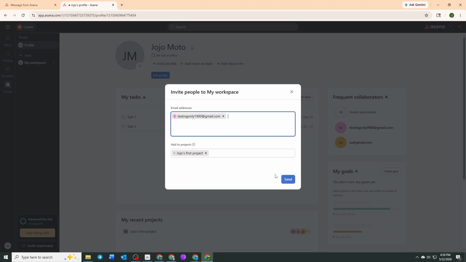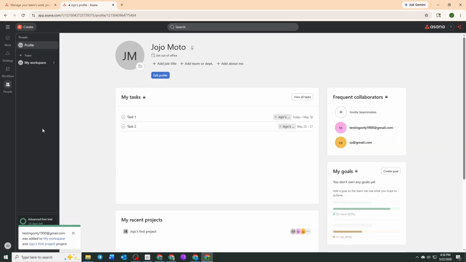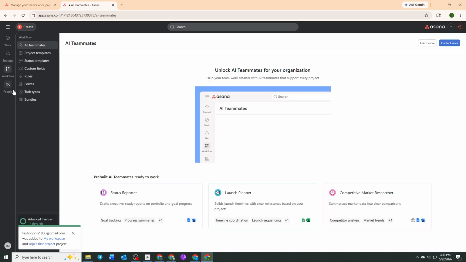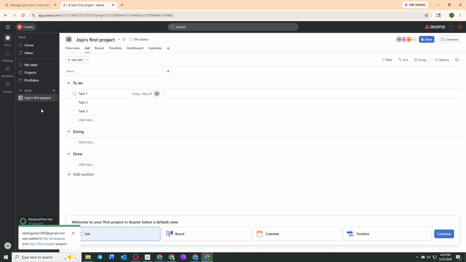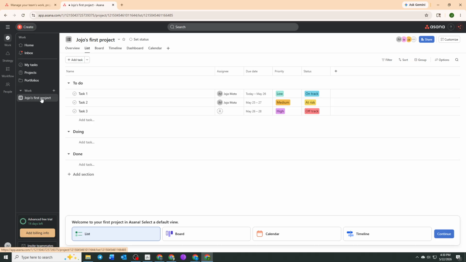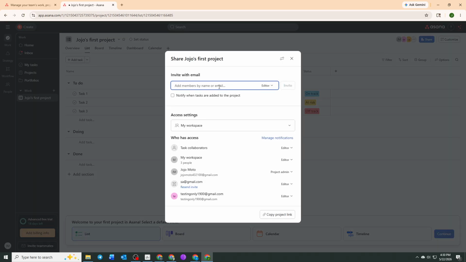The last method is by inviting people directly into a specific project or workspace. To do this, open any project or workspace where you want someone to collaborate. Once inside, look toward the upper right section of the screen and click the Invite button. After selecting it, a new invitation window will appear. Enter the email address of the teammate or guest you'd like to add. Once everything looks correct, click Send.